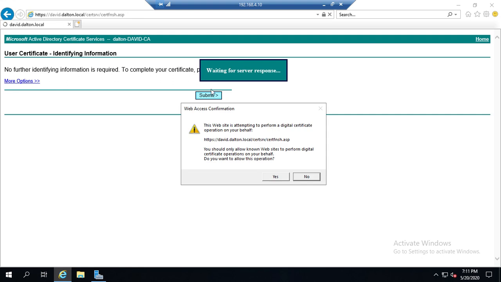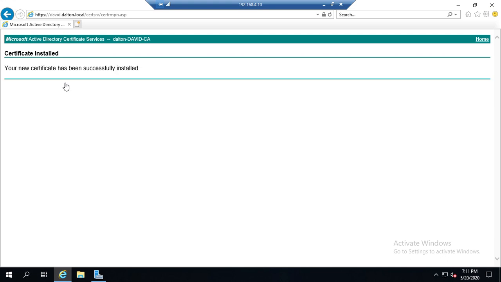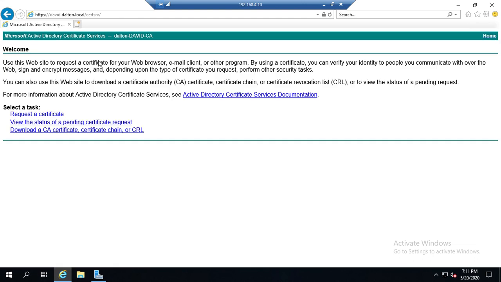Waiting for response. It's requesting to do something. Are you sure you want to do this? Yes. And there's my certificate already issued, and now I can just click install this certificate, and that will successfully install my certificate. Let me go back home. So that gives me a user certificate.